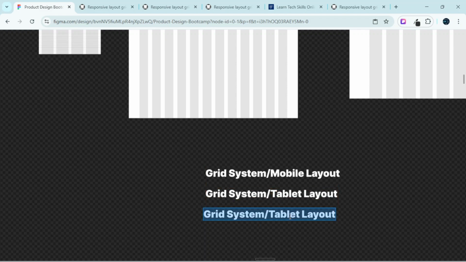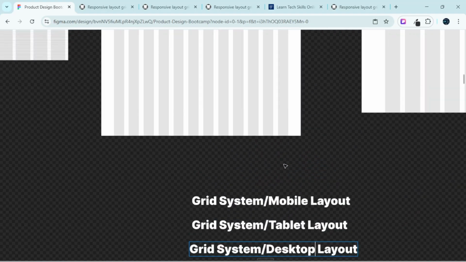And that's done. Then for the next one, I'll make a copy of this and place it here. This will be grid system, in this case, tablet layout. That's done. For the next one, I'll just make a copy of this and place it here. This will be grid system, in this case, desktop layout. All right, that's done.